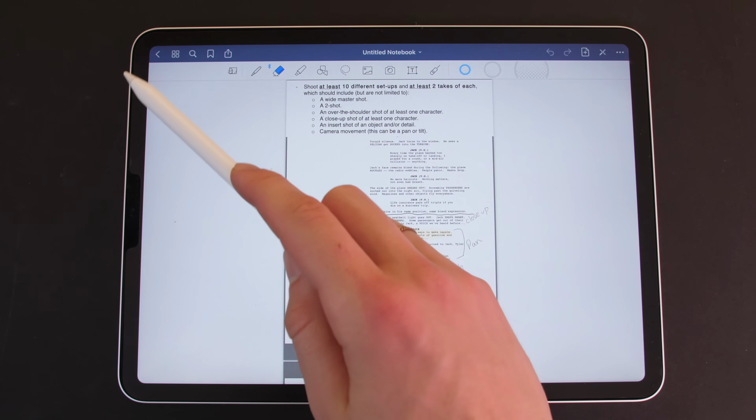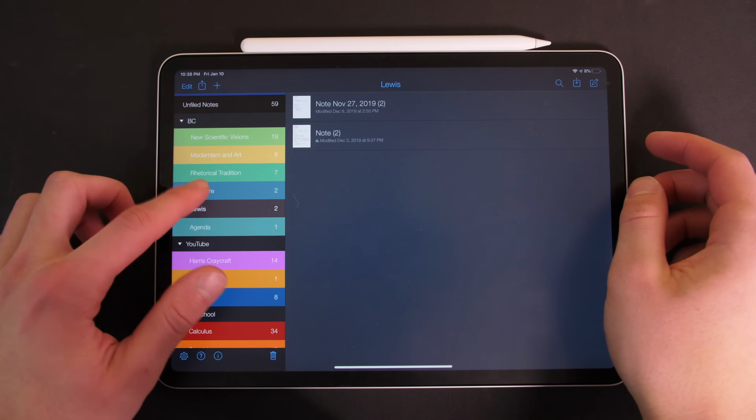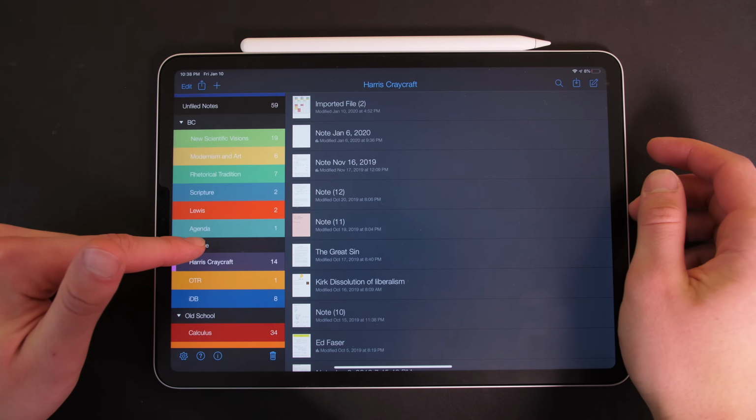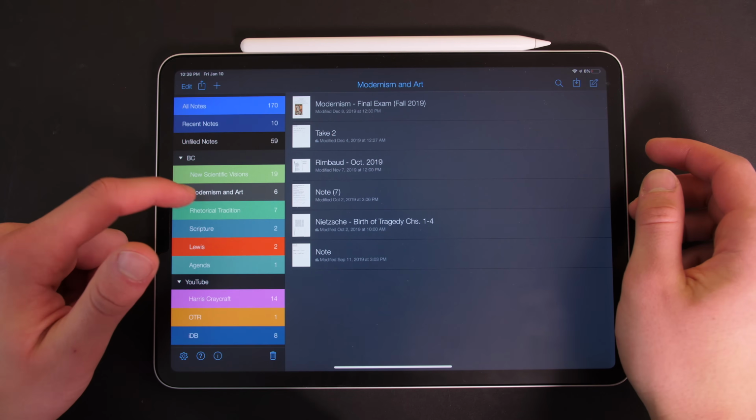On Notability, you have the left-hand column, and that has basically all of your dividers and subdividers, but that's as far as it goes. You have your subjects and then your documents, and when you click on that, you can have a list of different documents inside of there, as many as you want, but you can't go into subfolders. You can't have individual images and different file types on their own. They have to be within a document. So GoodNotes definitely has a big advantage there.